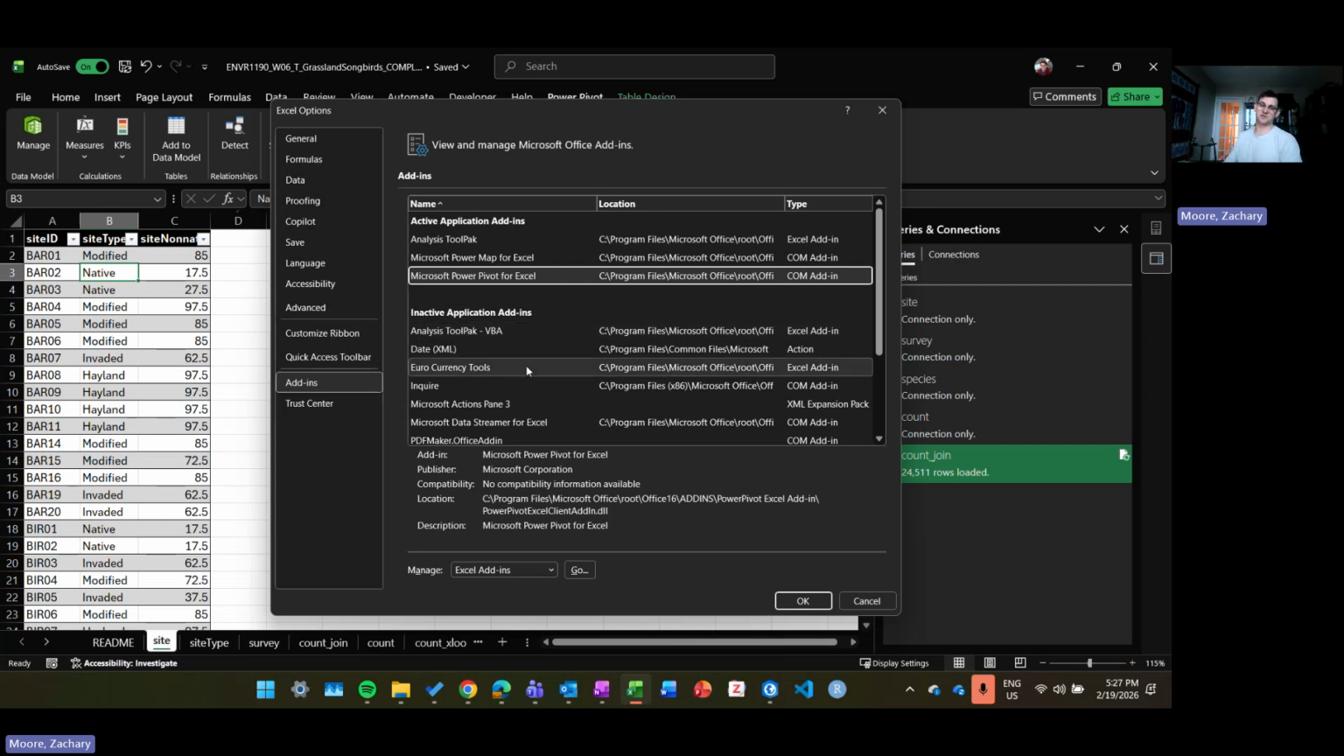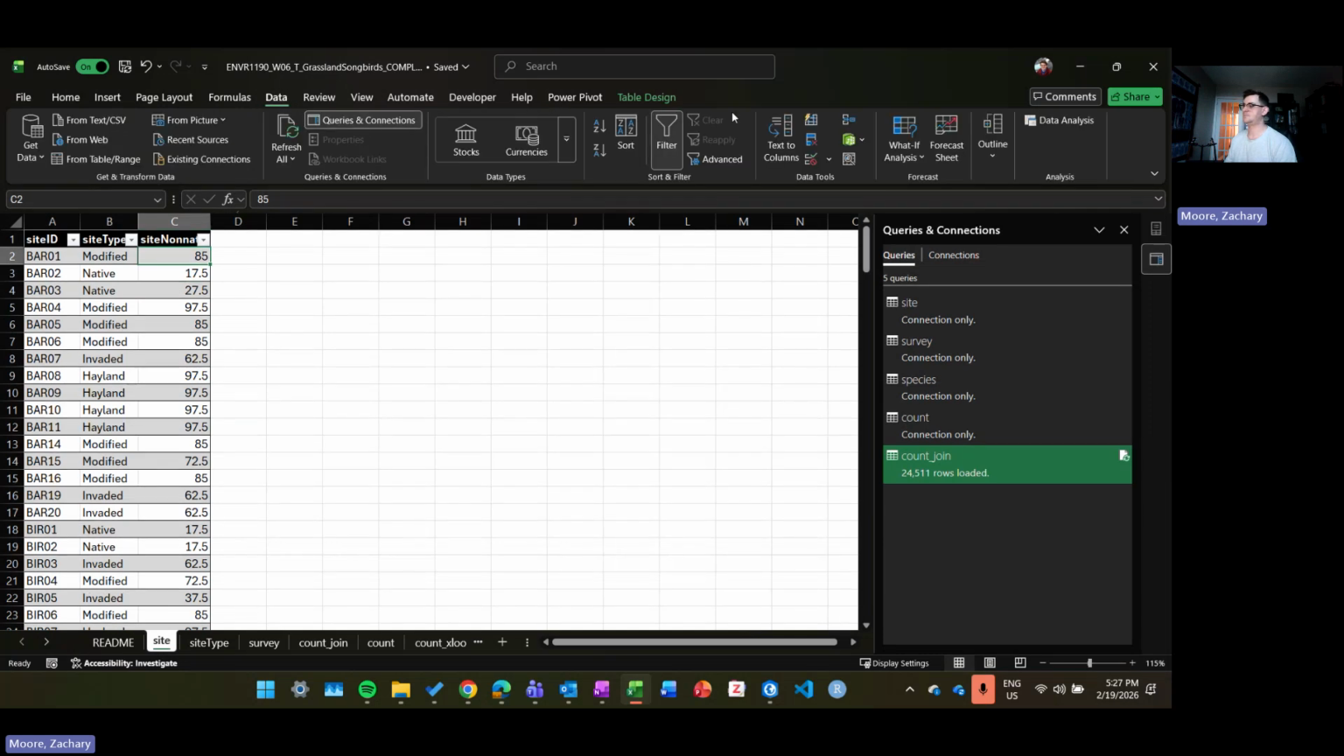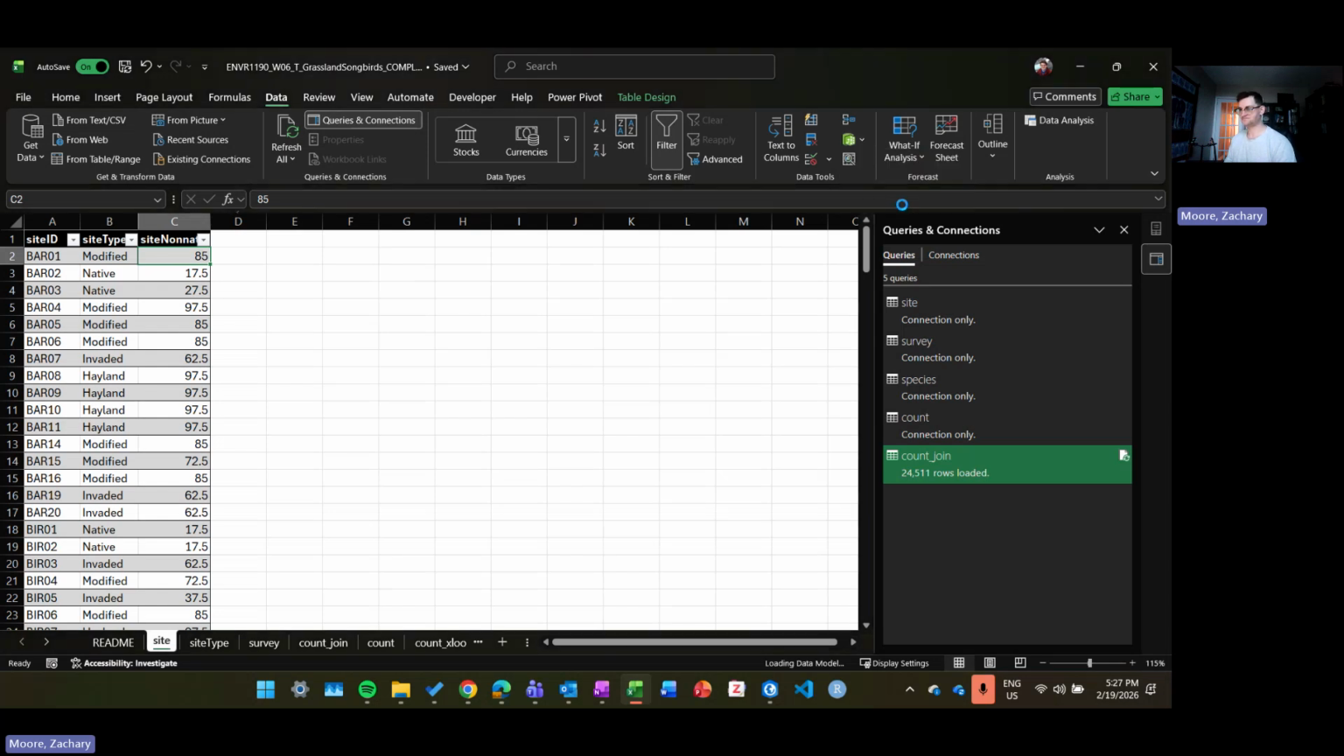If you don't see this option and you're using Windows, you can do a really quick Google just to see how do I turn on Power Pivot, and it should be pretty straightforward to do so. So when we have our Power Pivot, we have a couple of options for how to define these things. My favorite is just to go to the Data tab, and we have this little Power Data model that comes up here, and we can map our relationships.